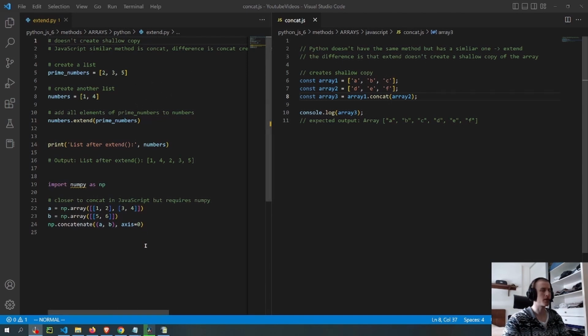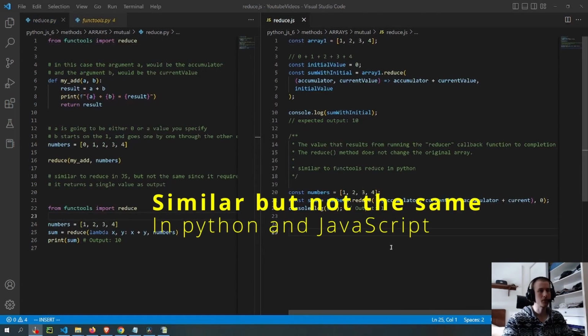If you want one that is exactly the same, you can use a library called numpy, and then you use np.concatenate on the arrays, and it's going to be pretty much the same, but then you have to use the library numpy.